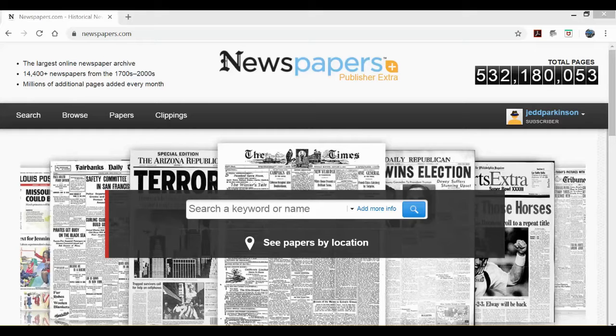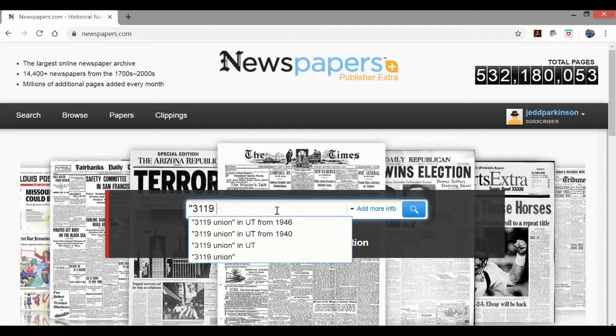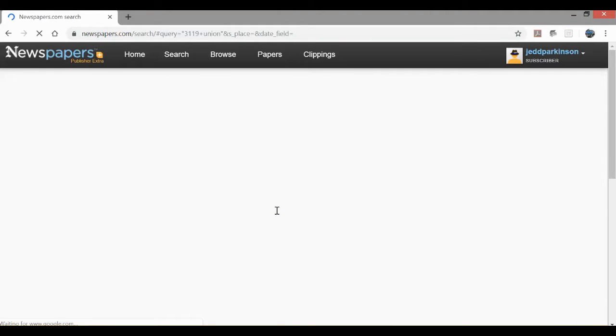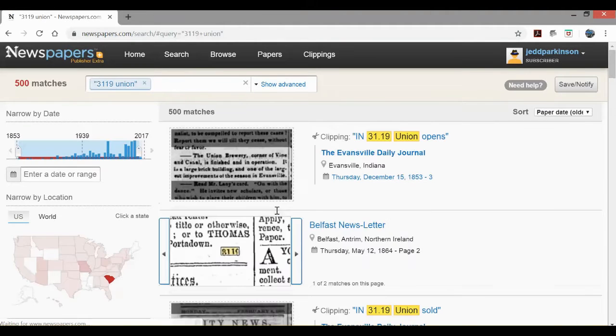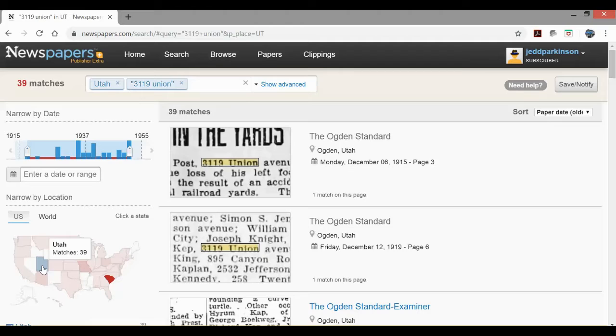A good example of this: on my great-great-grandparents' side, they lived in a home at 3119 Union Avenue, and their names were always misspelled. In fact, you'll see evidence of that here. Their names were frequently misspelled in the newspaper, but their street address was almost always spelled correctly, as you would expect. Union is pretty easy to spell. And so, as I pull this up, I see 39 different matches.